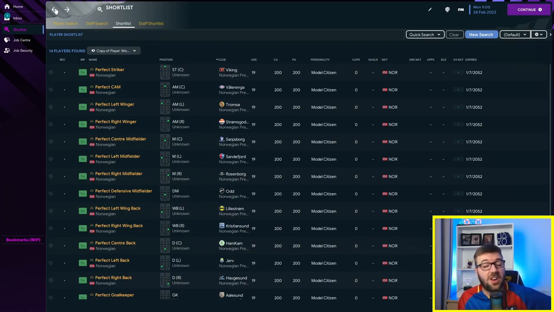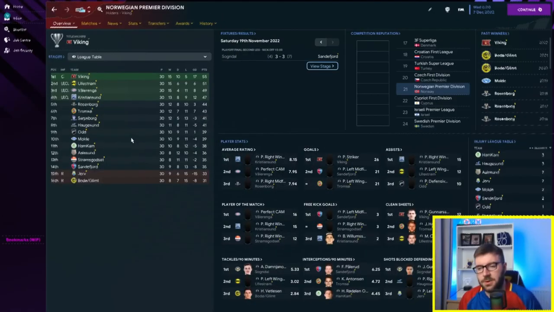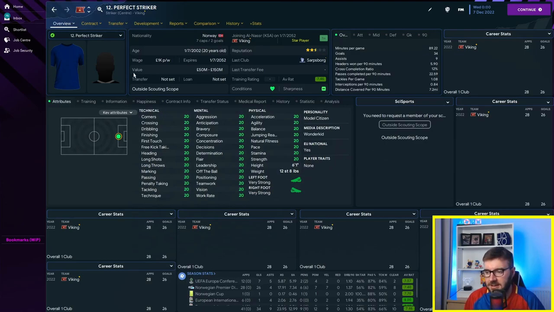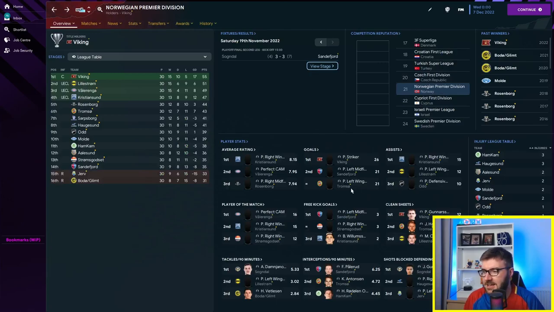We're going to jump through. We've got 30 years until these guys have permanent transfers through to Al Nasser in Saudi Arabia. And we're going to see who does better. There we go. In terms of the first season, it was Viking that won the league, and it was the perfect striker at Viking who scored 26 in 28, taking the crown.